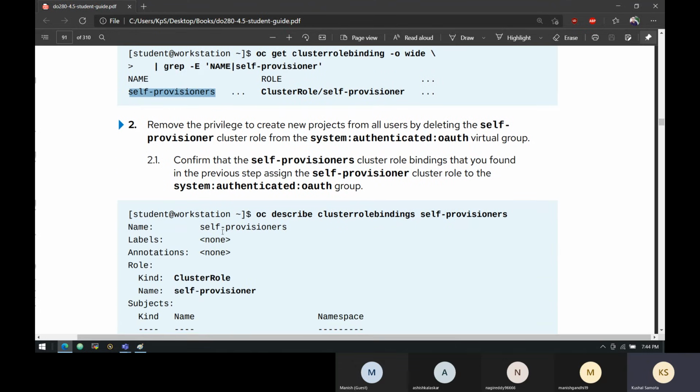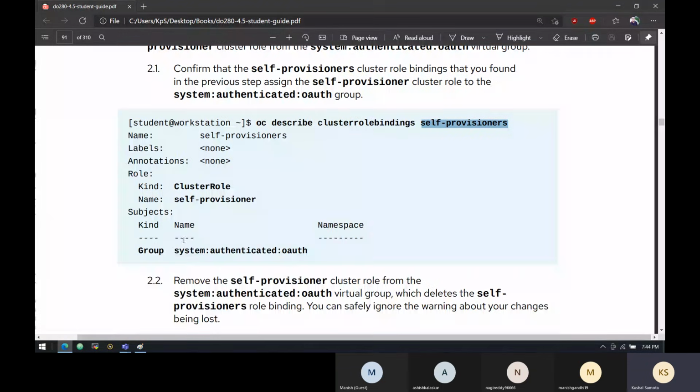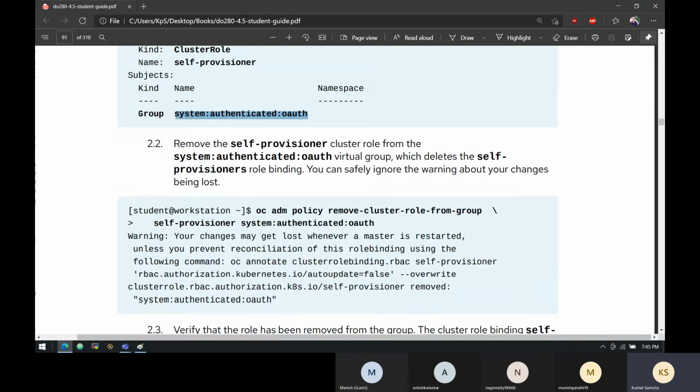Now, if you describe the cluster role binding, oc describe clusterrolebinding self-provisioner, then you can see that this self-provisioner is a cluster role. The name of that role is self-provisioner, and right now it is attached to a group. And the name of that group is system:authenticated:oauth. This is the group name.